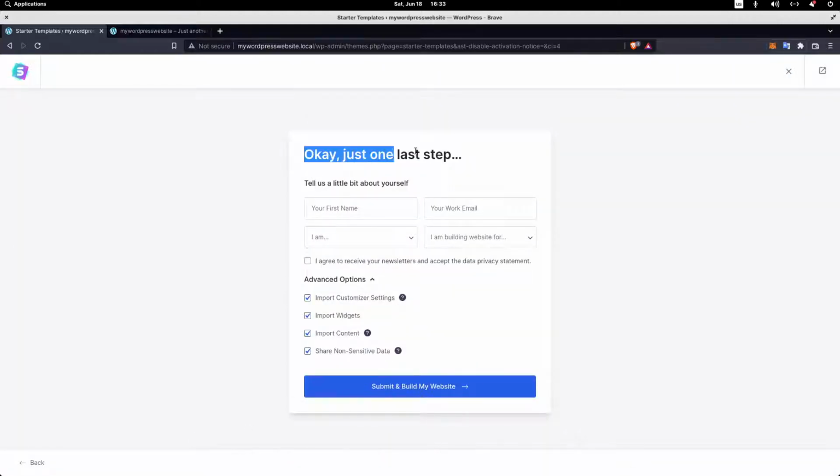Okay, just one last step. You can tell some details about yourself. They do that for data collection, but it's not necessary. So if you don't want that, you can just leave it.